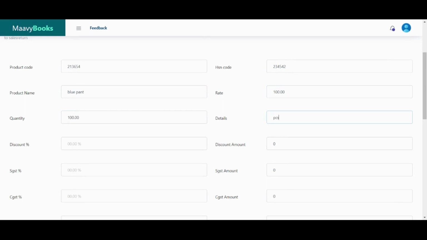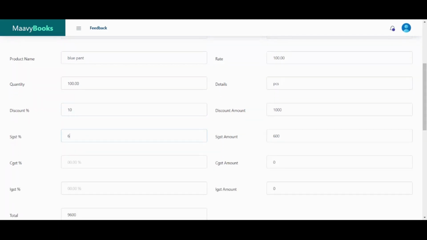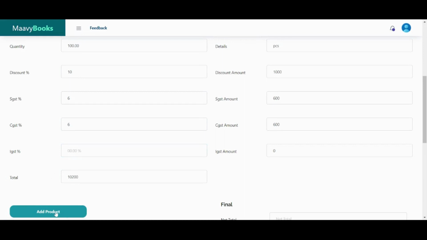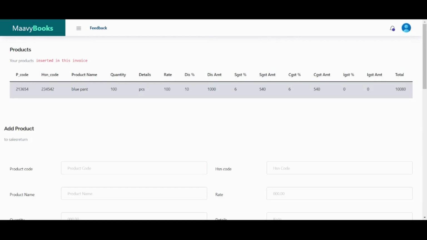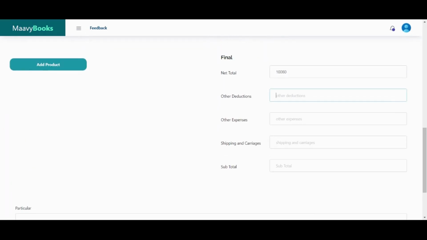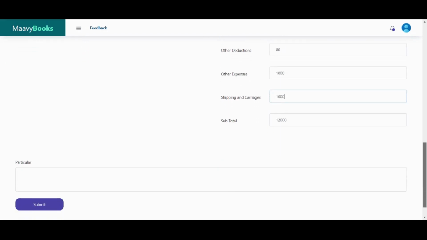After entering data, recheck if all the details are correct and then click on the Add Product button to add the product in the sales return invoice. You can see your added products on top of the product adding page of the invoice. Similarly, you can add other products as well. At the bottom is the final section of the sales return invoice. Here you can see the total of the products added. You can also add other expenses, shipping carriage, and subtract other deductions. Subtotal is the final invoice amount to be received.